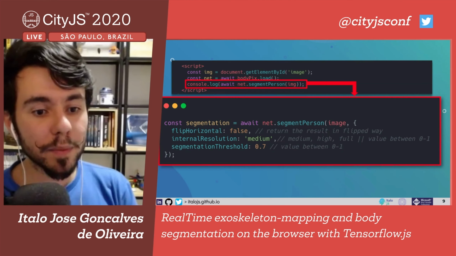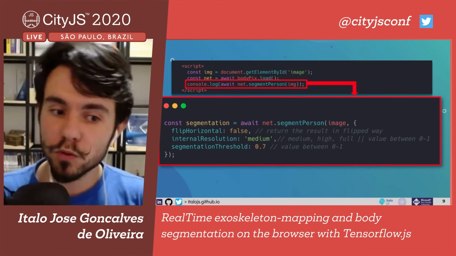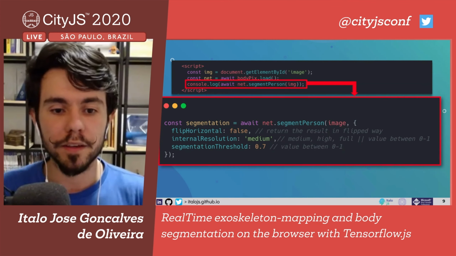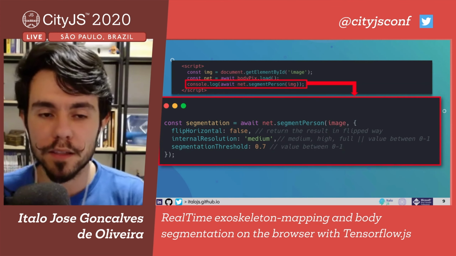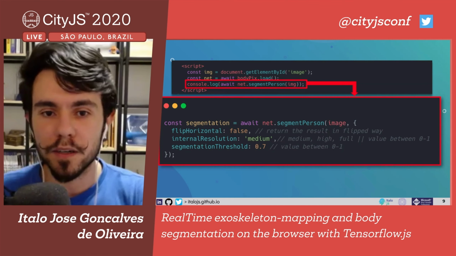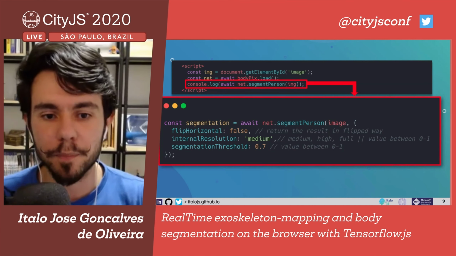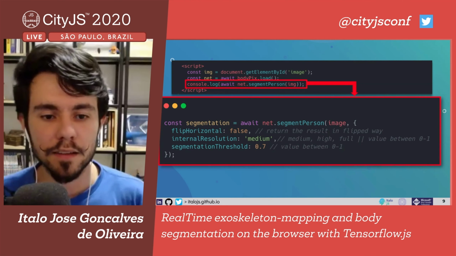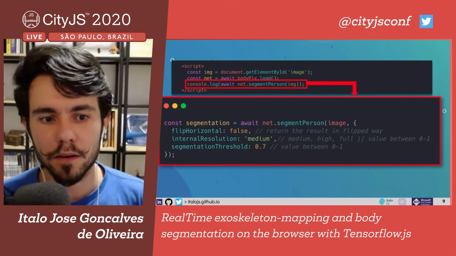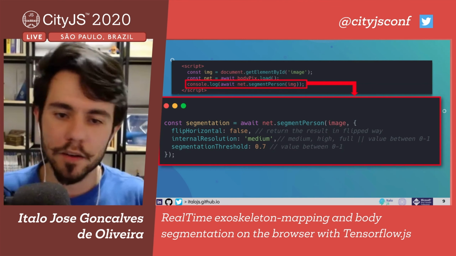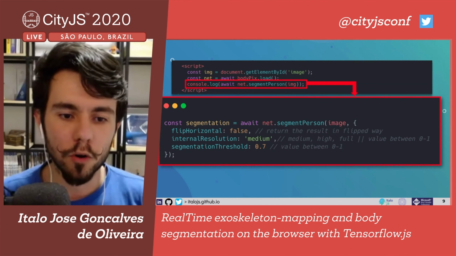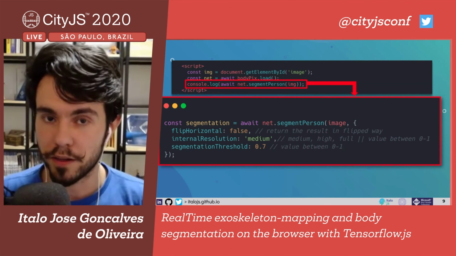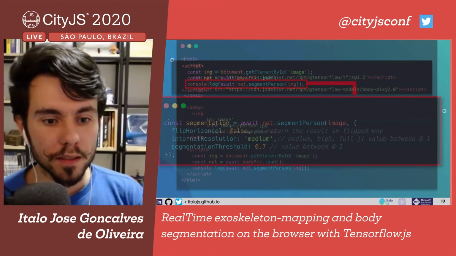And we have the segmentation threshold. The segmentation threshold is how much confidence you want the AI, the deep learning model, to have in finding a person. For example, okay, I got this object, and this object has a 50% chance of being a person. No, I don't want this object. I just want objects that have a 70% chance of being a person. You know?